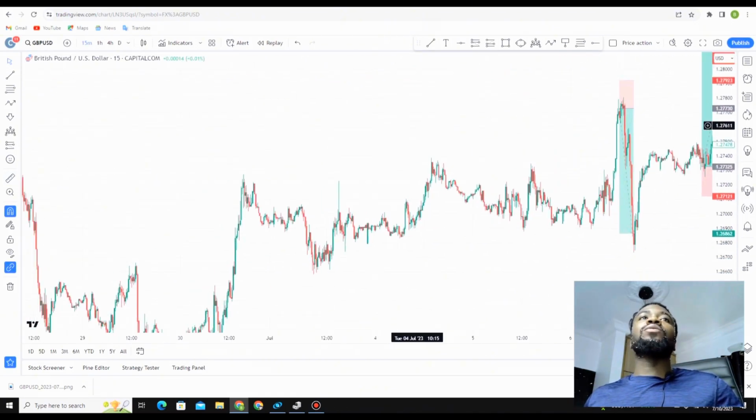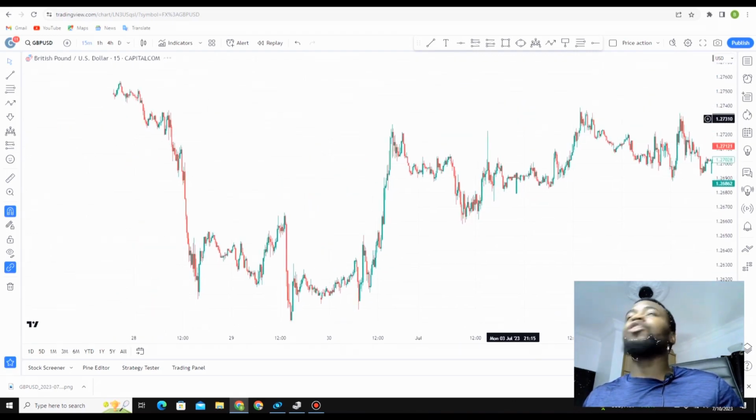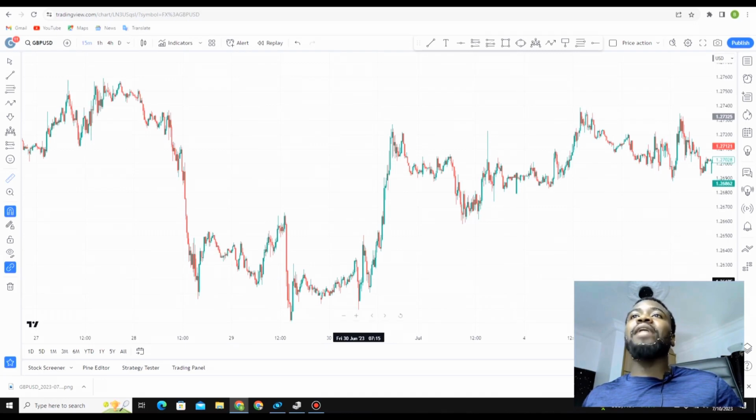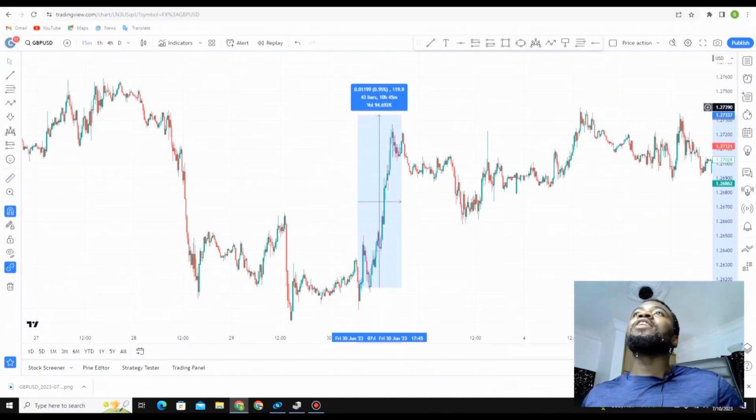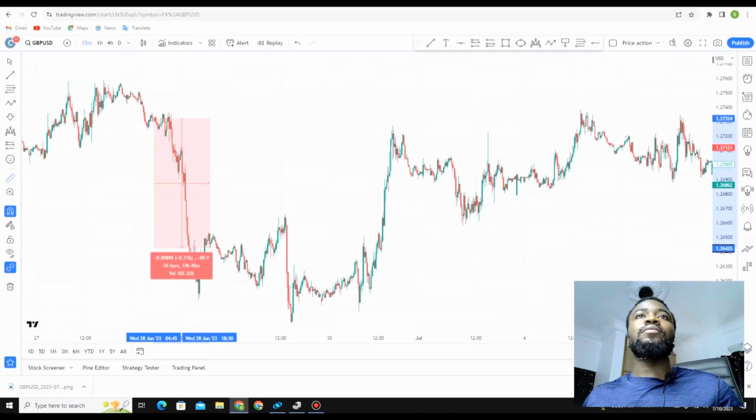Now for the ruler tool, the ruler tool is used to measure the number of movement, like how many bars and how many pips price covered at that particular point in time. Now this is for long. This means that it took 10 hours 45 minutes for price to reach 119 pips and it covered 43 candles. Now for the short position, same thing. This means that it took 13 hours for price to cover 110 pips and it took 52 candles.